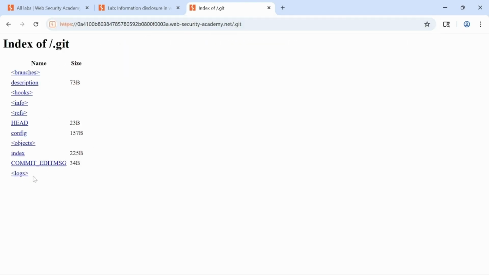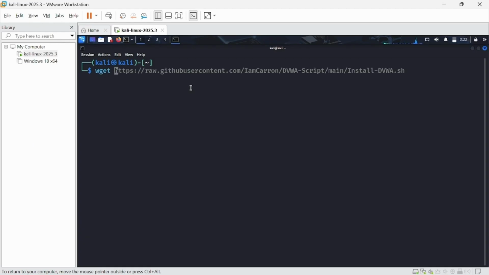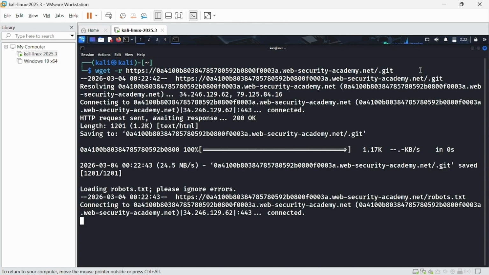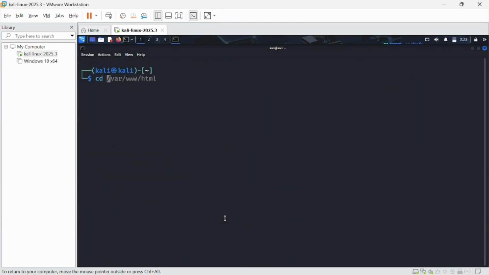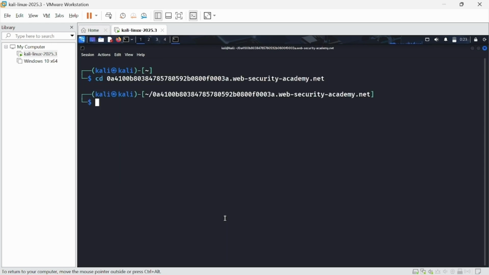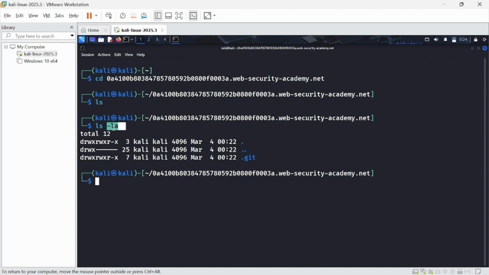And this is currently available here, but from here we can't run commands on it and check the logs. We need our Linux machine to clone it. wget -r, then the URL with the .git folder. It will copy all the content that is available there to here. Let's move inside the folder. Now if you check inside the folder, there is no file available, but .git is a hidden folder. So you have to use this flag with ls to find it. Currently, as you can see, this is the .git folder. Let's get inside it.